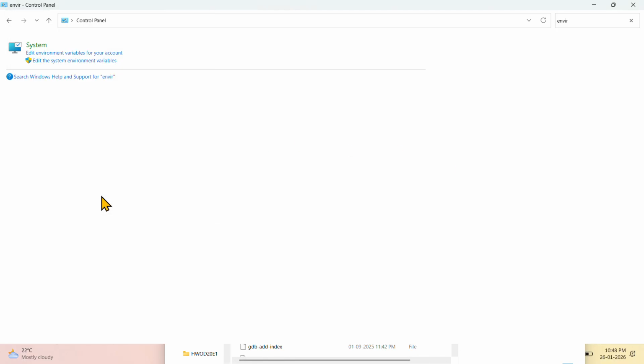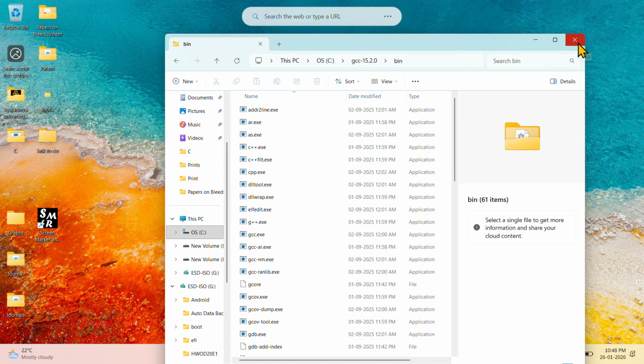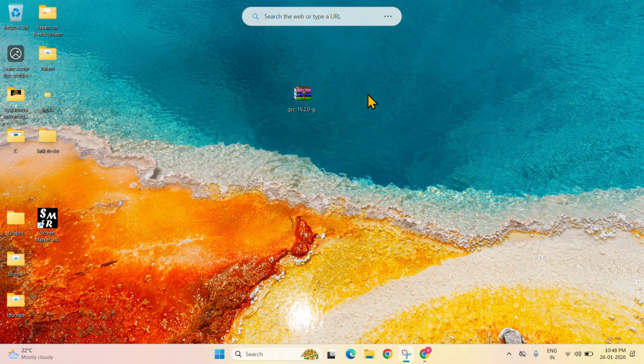Then click on OK. Now, this is a very simple step showing how to install your GCC compiler into the C drive. Now we'll see whether the GCC installed properly or not. What we'll try to do is open the command prompt.